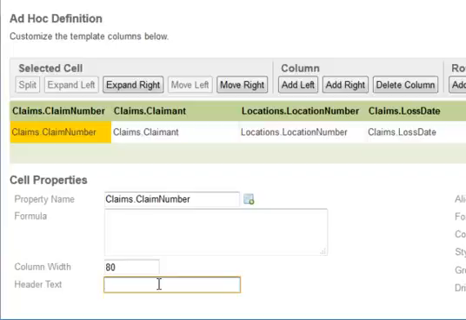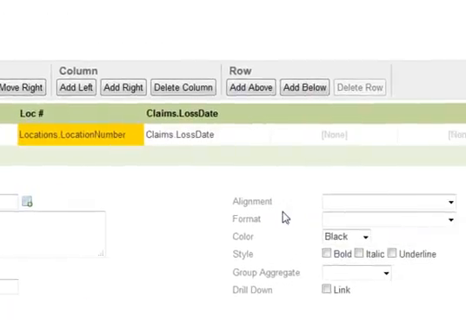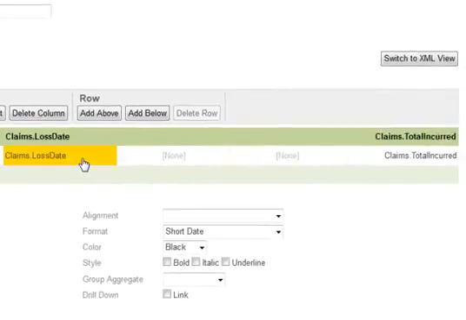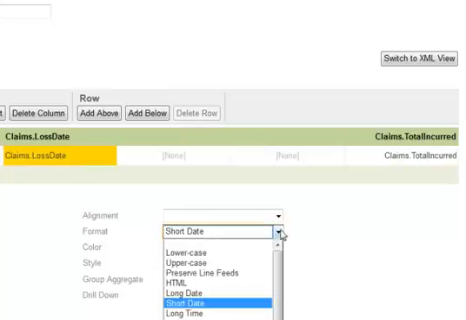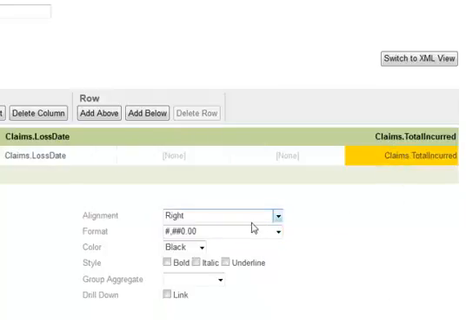Now sometimes you might want to abbreviate a header so you can squeeze in more data. Like location number is kind of long. Let's add something shorter. If you type something in header text, this will override the default custom label. For alignment and format, Origami will give you sensible defaults, but it's especially important for dates and numbers. You see by default, Origami will format this as a short date, but you have different options. And you'll notice for the number, it defaults to right aligning with 1,000 separators and 2 decimal places.